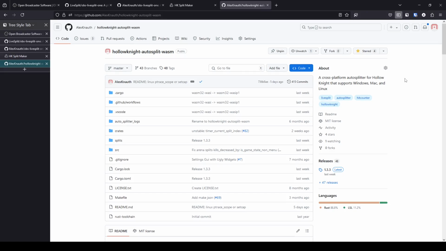This guide is for using Hollow Knight Autosplit WASM as an autosplitter and auto hit counter in OBS on Windows. The autosplitter runs in an OBS plugin that displays the timer on your stream or recording. It doesn't display on top of a full screen game, so this OBS method is best for timer blind runs.